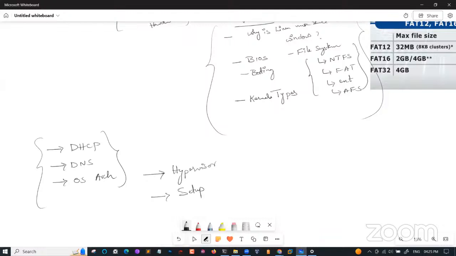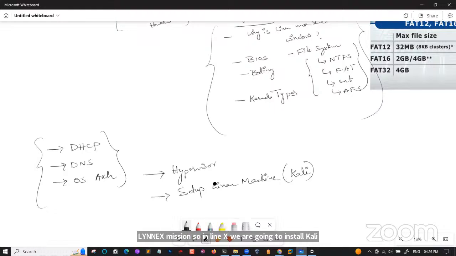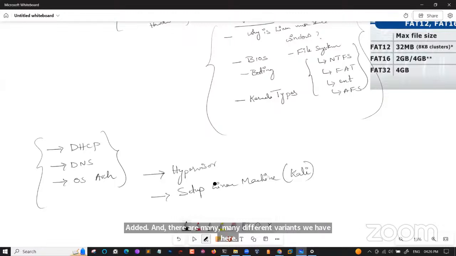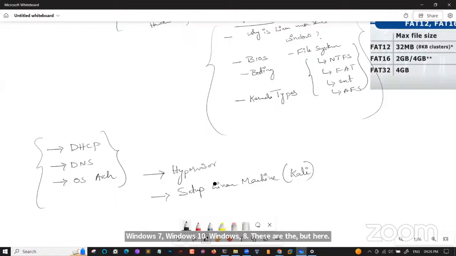and then we'll set up the Linux machine. So in Linux, we are going to install Kali. Kali is one of the variants of Linux. We have different operating systems in Linux: Kali, Parrot, Mint, NetHunter. There are many different variants, like Windows 7, Windows 10, Windows 8. Those are upgrades, but here we have different versions, variants. So Kali is one of the powerful operating systems, which comes with many inbuilt packages and dependencies, and it is a heavyweight operating system, you can consider. Okay, so we are going to use Kali.